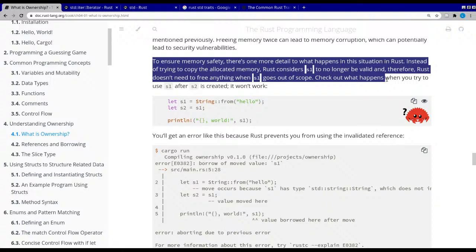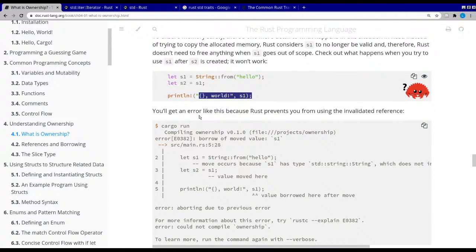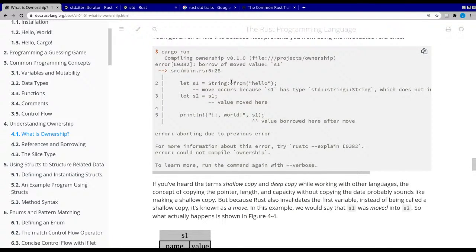Check out what happens when we try to use s1 after s2 is created. It won't work. let s1 = String::from("hello"); let s2 = s1; This will not work. You'll get an error because Rust prevents you from using invalidated references: value borrowed here after move.